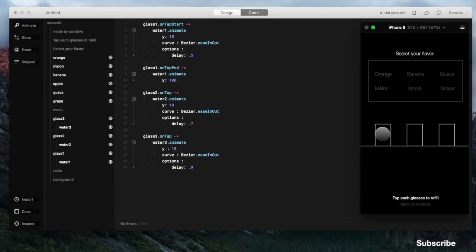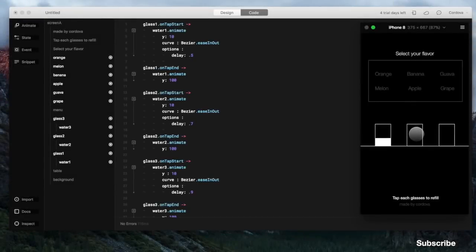Okay, so now the difference between the other two glasses is that when we single-handedly tap these glasses, it automatically shows the water, but when we tap this one, we can do the same thing as the other two, but if we tap it again, see, the glass is empty, which means when glass on tap end, water will be animating the Y back to 100. Okay, it seems clear to you, right? So let's do the same thing as the other two. There you go, we can do that, and when we tap it again, the glass is empty.